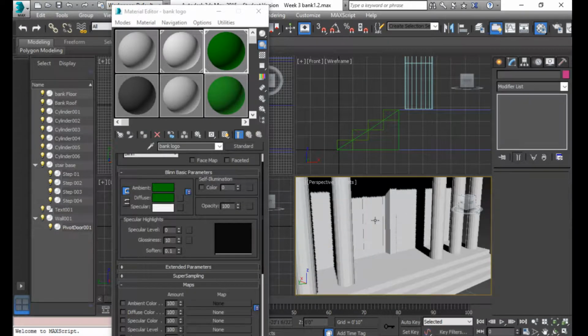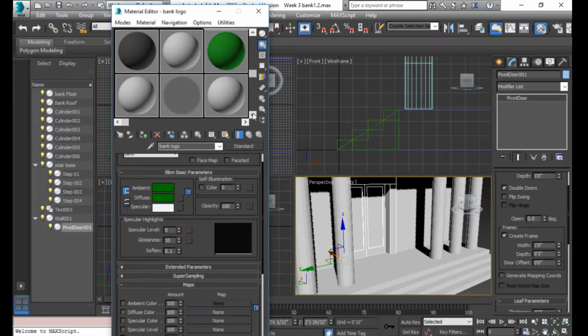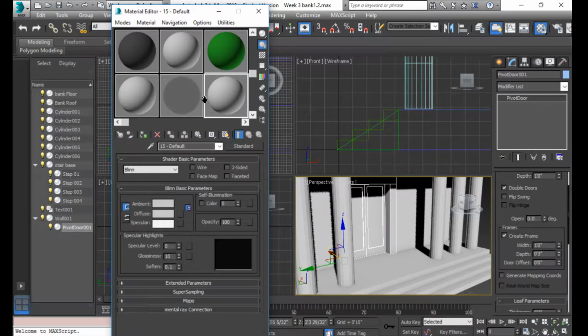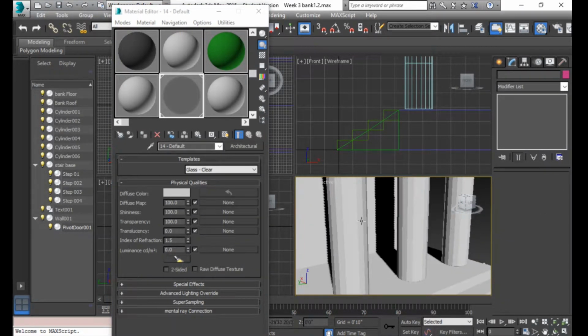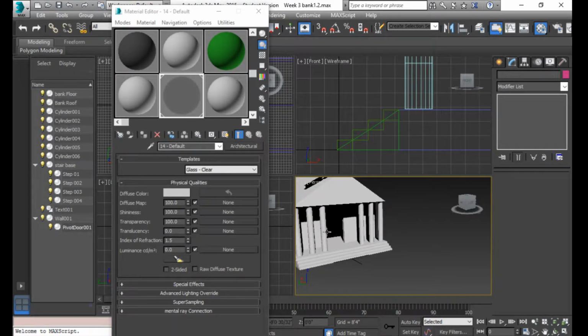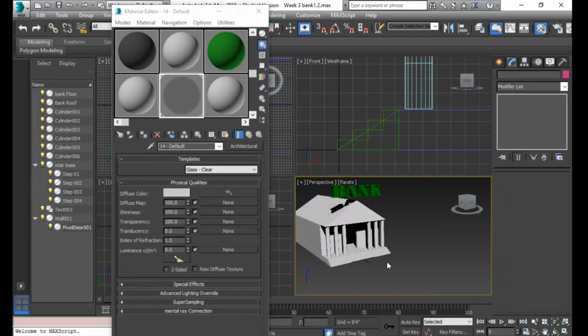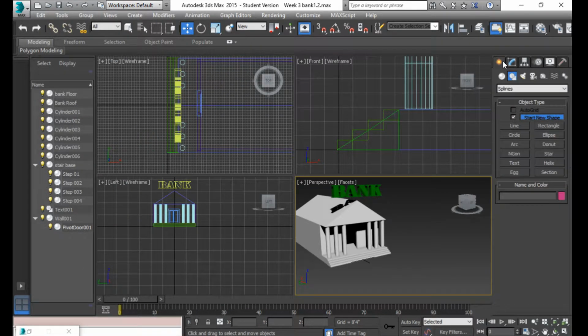Maybe these doors will be bronze or glass. How about glass? Glass doors. Oh, you can't even see through them. Don't worry, they're there. All right, so that is our bank. Now we can continue on in this.